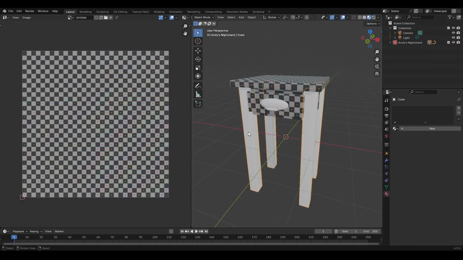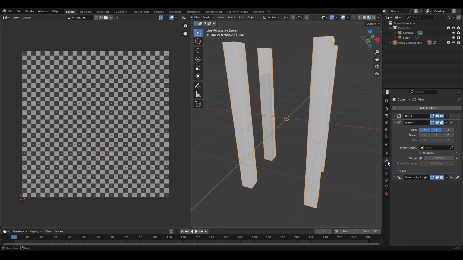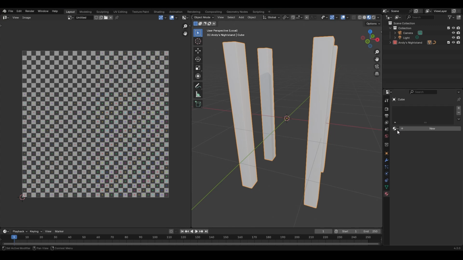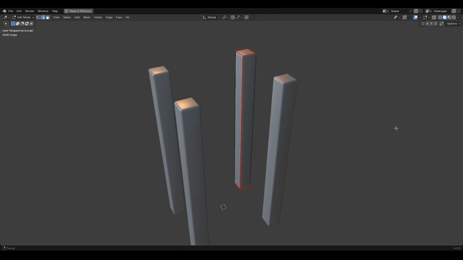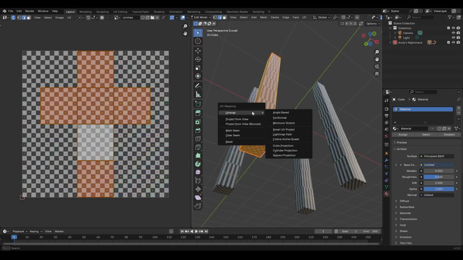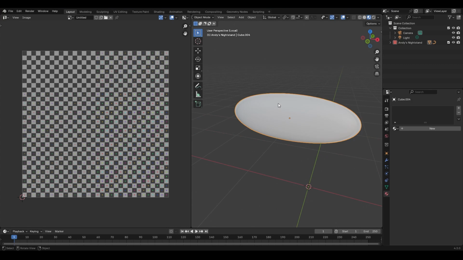Finally, I moved onto the nightstand legs. Remember, we used a mirror modifier to create these legs, so I only needed to UV map one of them. After assigning the UV grid material, I marked these edges as seams and unwrapped it. That's it. Now it's time for the objects related to the drawer handle.